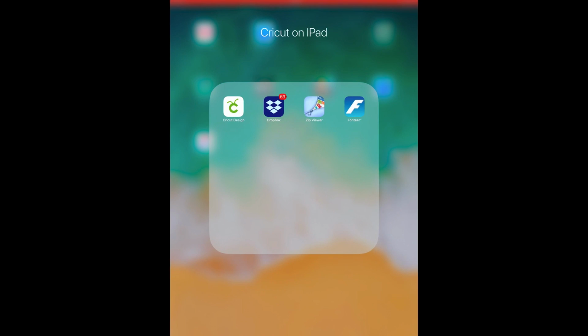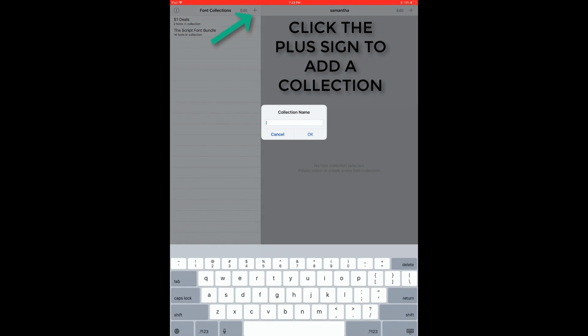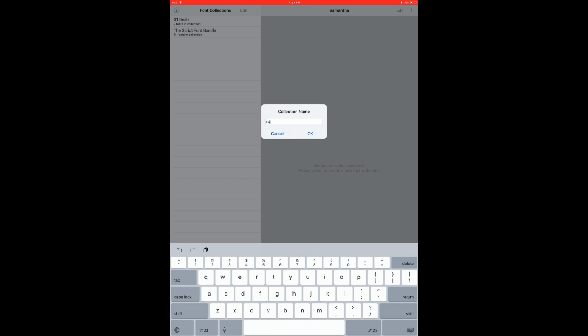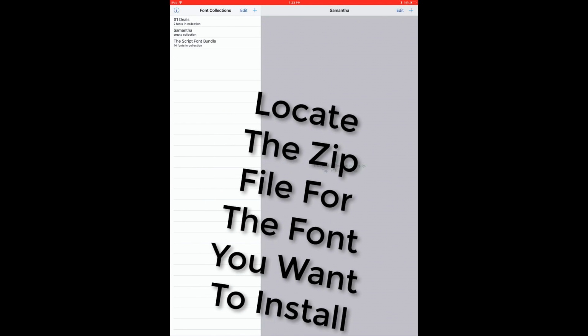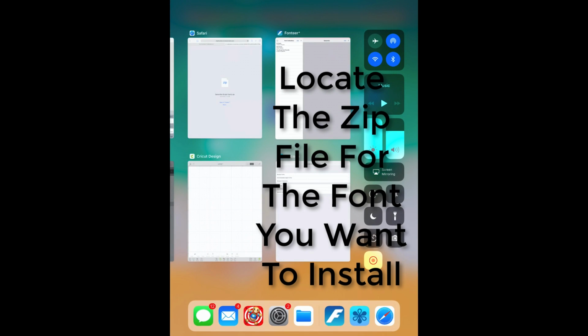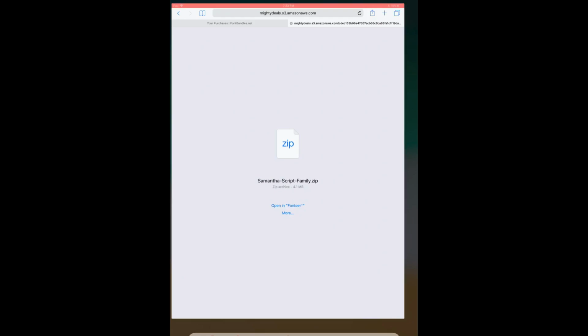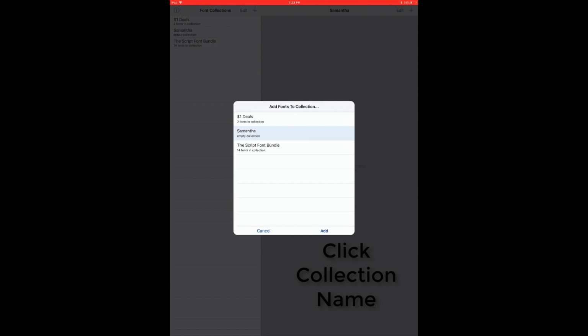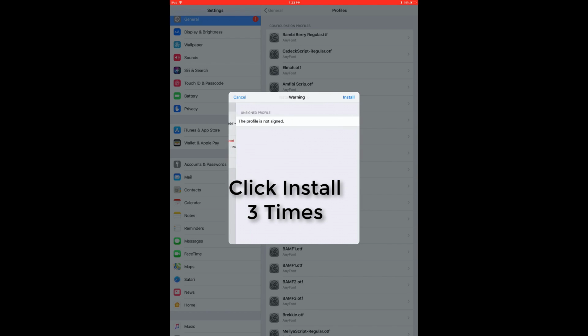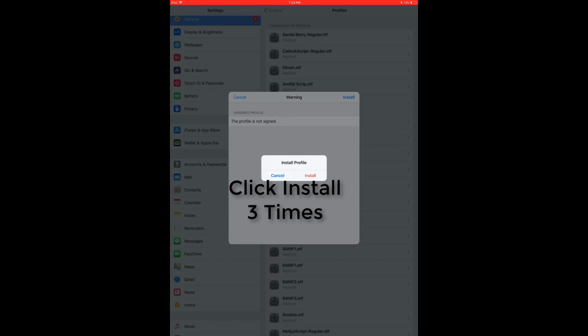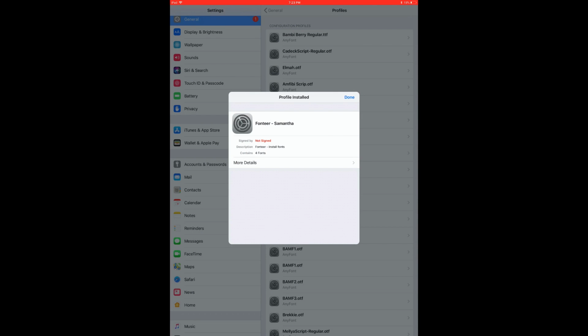Okay, so let's go ahead and open up the Fontier app. We're going to be using the Samantha font. So let's add a font collection and we'll name it Samantha. Now we're going to go over to our Samantha font and download it and add it to the Samantha collection by clicking Add. And go ahead and click on Install Fonts, hit Allow, Install, Install, and Install 3 times, and then you're done.